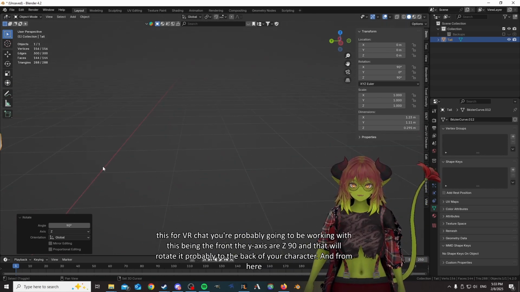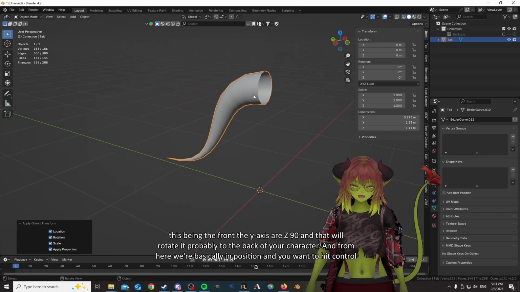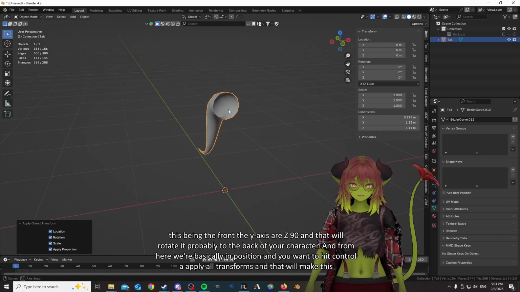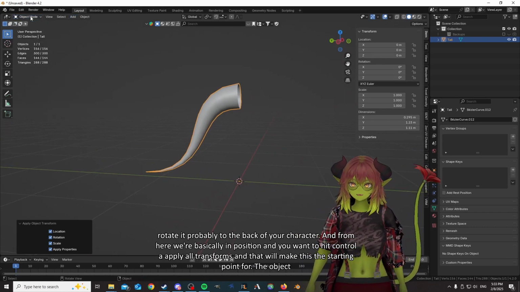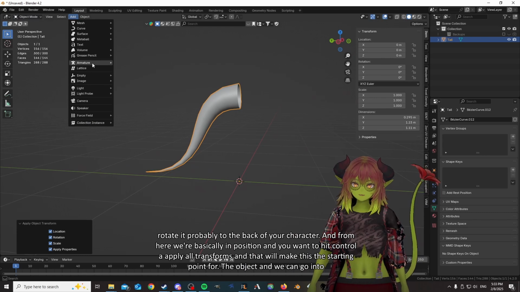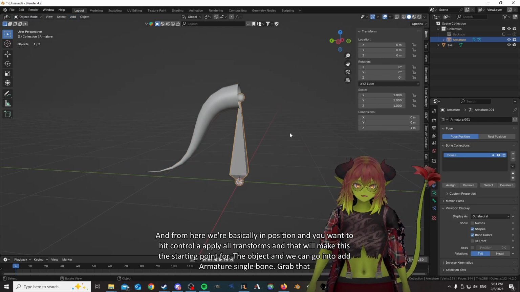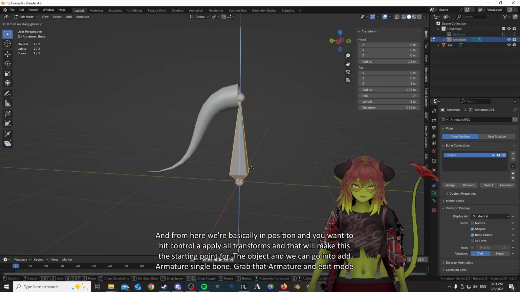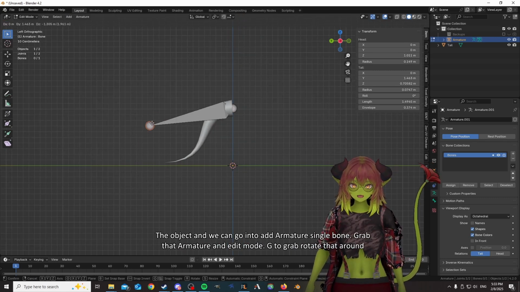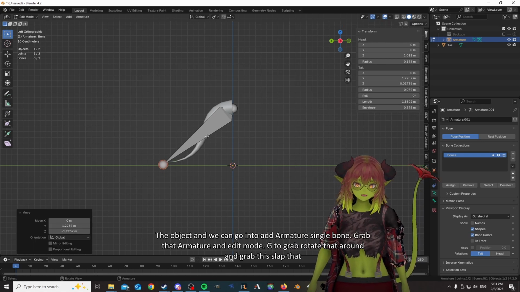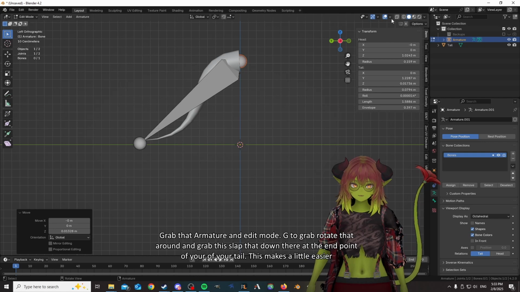And from here, we're basically in position, and you want to hit Control A, apply all transforms, and that will make this the starting point for the object. And we can go into Add, Armature, Single Bone, grab that armature in Edit mode, G to grab, rotate that around, and grab this, slap that down there at the end point of your tail. This makes it a little easier to work with.